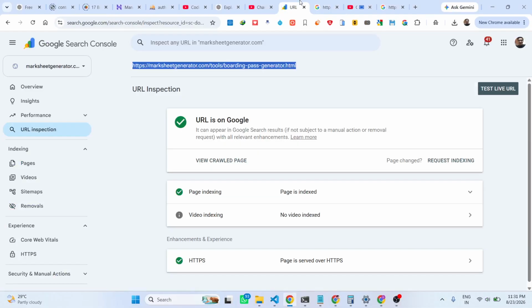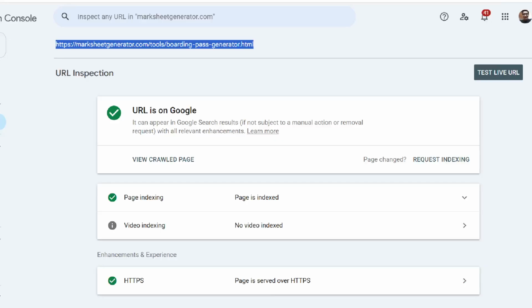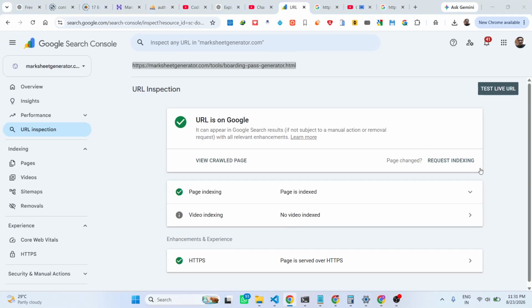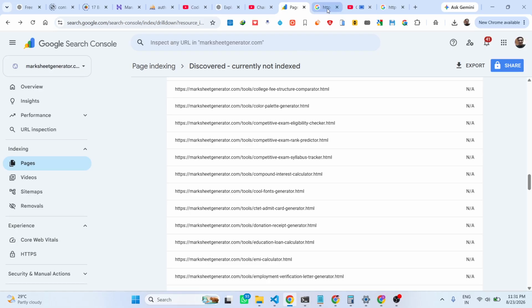The limit is 12 pages. You can't do request indexing an unlimited number of times. There is a limit to it. Only 12 times you can do it. After that you will get an error that quota exceeded. So 12 times you can do this per day. So in this way you can index.